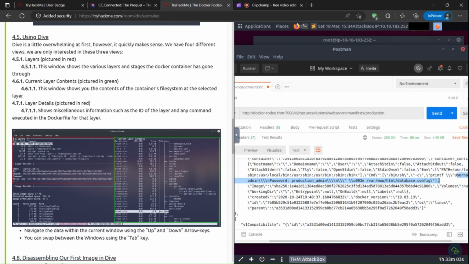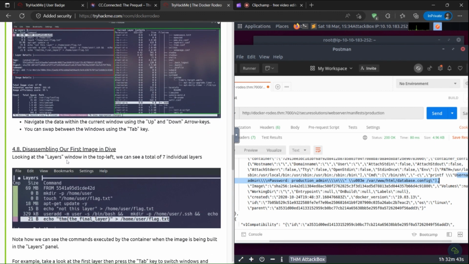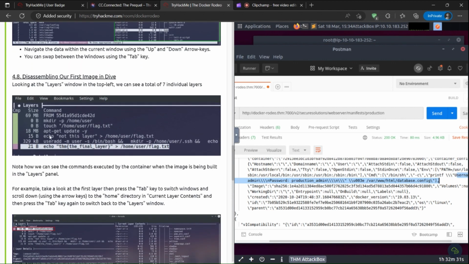layer details shows miscellaneous information such as the ID of the layer and any command executed in the Docker file for that layer. Oh, layer details, okay, yeah, okay. Then navigate the data within the current window using the up and down arrow. You can swap between windows using the tab key.